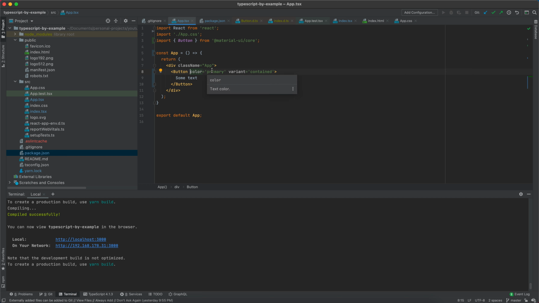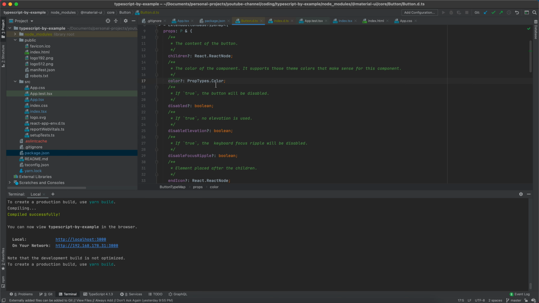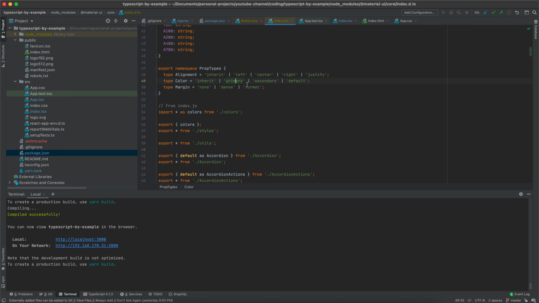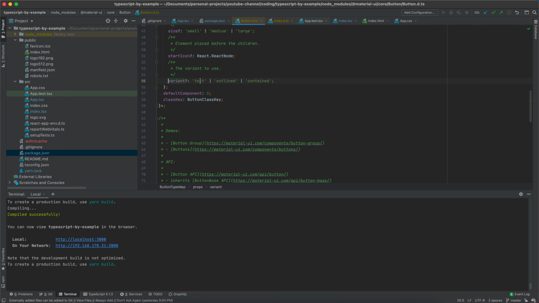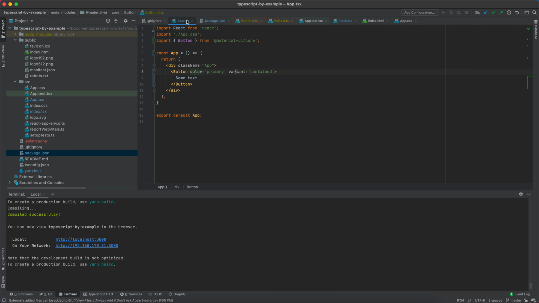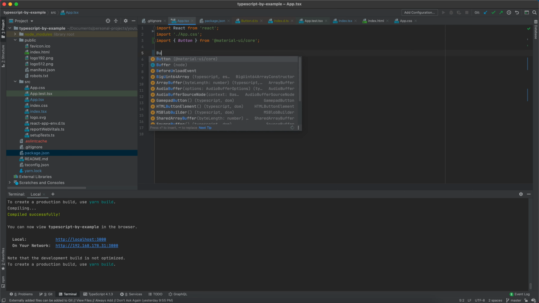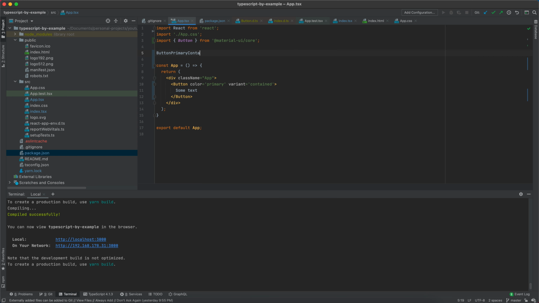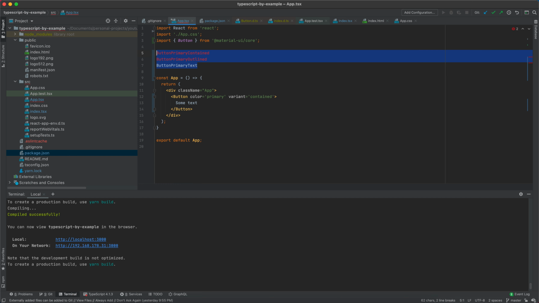Imagine if I were to hard code only these two properties in my button. Then let's have a look here. The color, we have 1, 2, 3, 4 colors, and the variant, we have 3 variants here. So this would mean that I would have to have 12 different buttons, right? So I would have a button primary contained, a button primary outlined, and a button primary text. And each of these is one variant of the primary button.